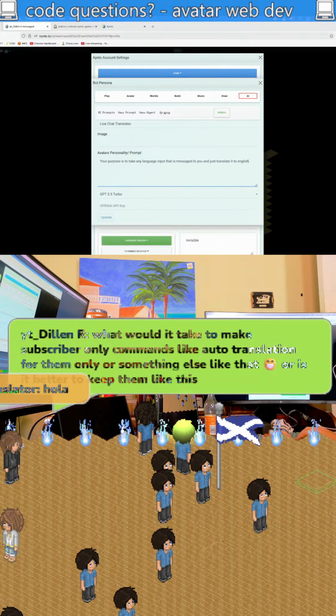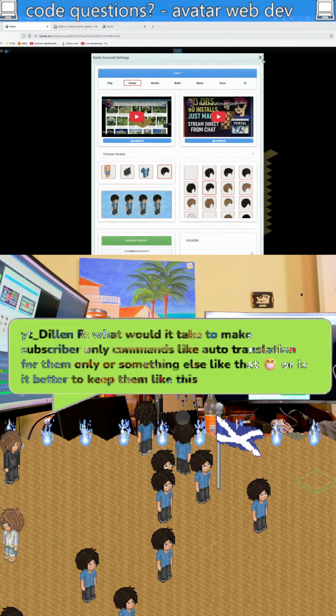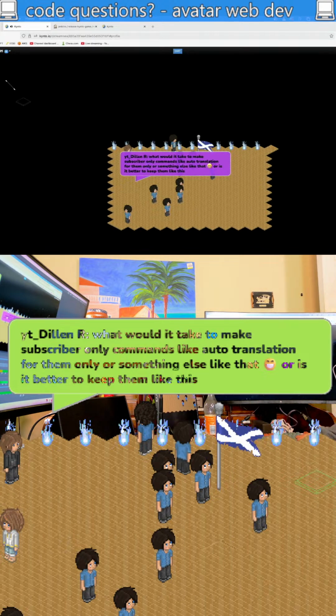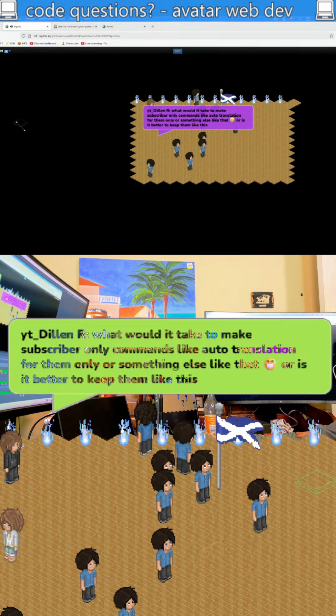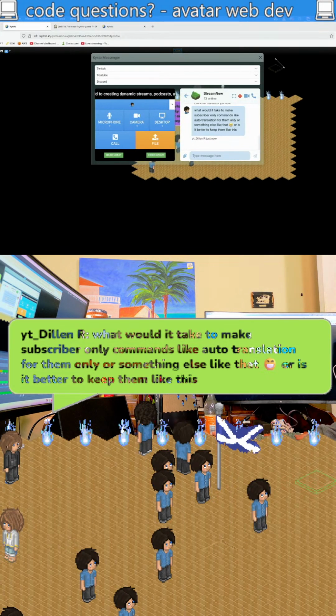What would it take to make subscriber-only commands, like auto-translation for them only, or something else like that, or is it better to keep them like this? Dylan, that's definitely a great idea. I need some sort of way for people to show their support. Okay, that would be really cool and very encouraging.